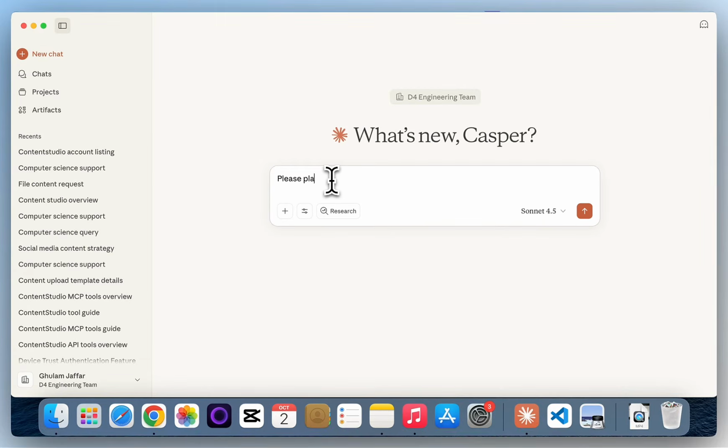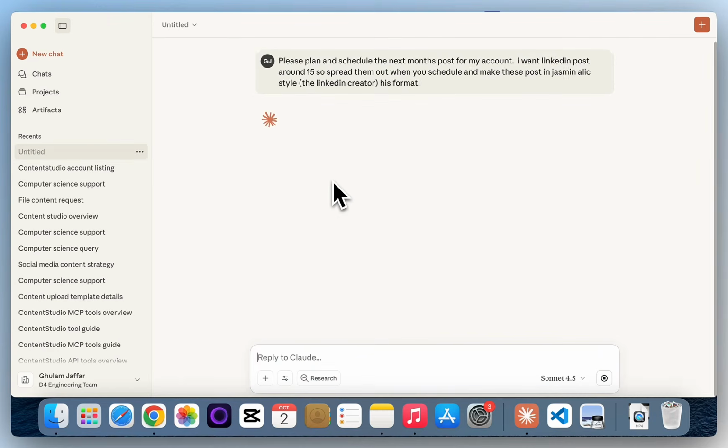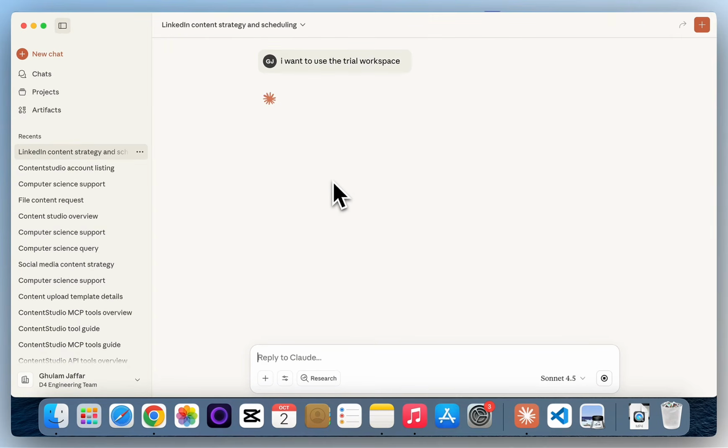Alright, now that we're connected, let's actually test this out with a real use case. So let's say I want to plan my LinkedIn post for the next entire month and I don't want to waste time writing and scheduling them one by one. Instead, I'll just give Claude a prompt through Content Studio MCP. You can make your prompt as detailed as you want, it's up to you. So it is fetching my workspaces and it will ask me in which workspace I would like to create it. So I'll let it know.